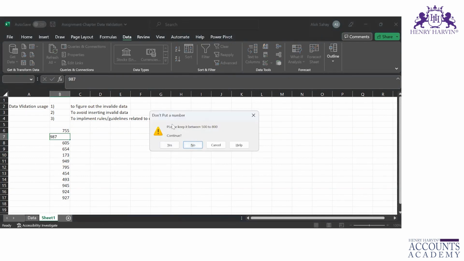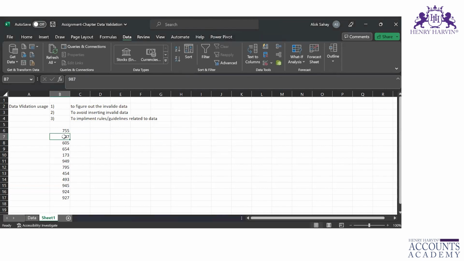Now it is putting up a warning saying, please keep it between 500 to 800, and asking whether to continue. If you press Yes, it will get changed. Because it is just showing a warning, it can't stop you from doing anything, but it can warn you not to put that number. If you press Yes, it will change to 987. Earlier, you had no option to put invalid data. Now it shows the notification, but after the notification, you can change it.